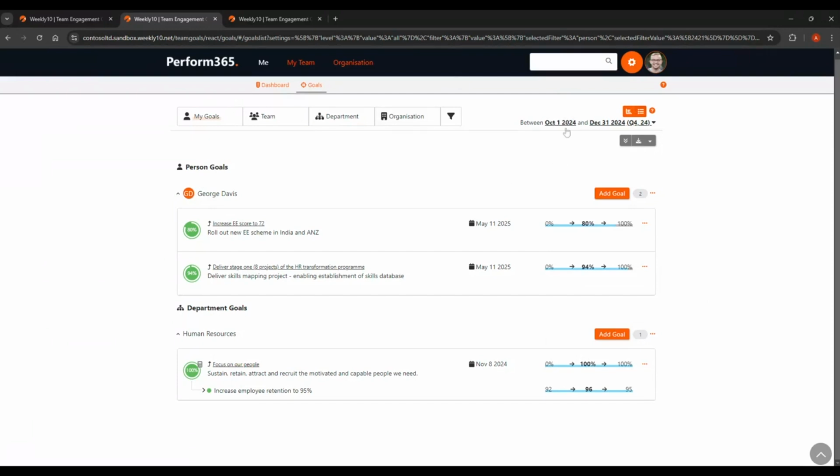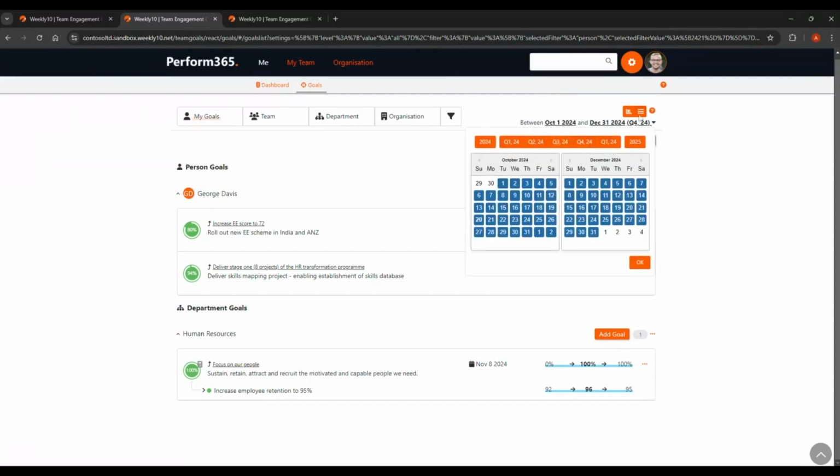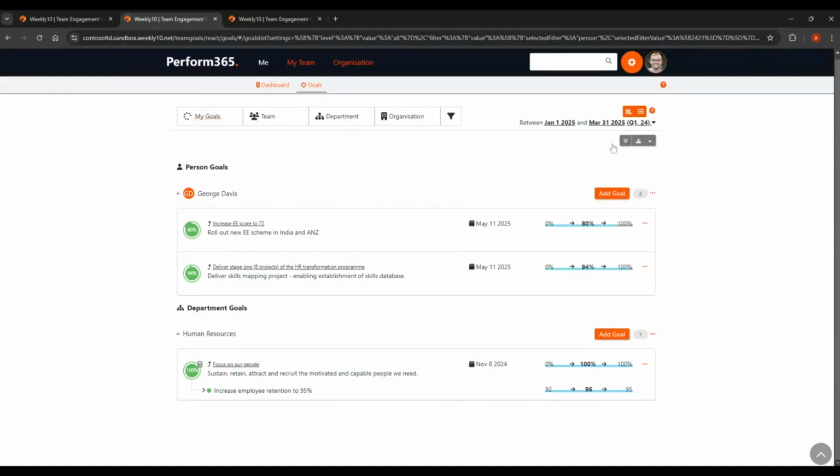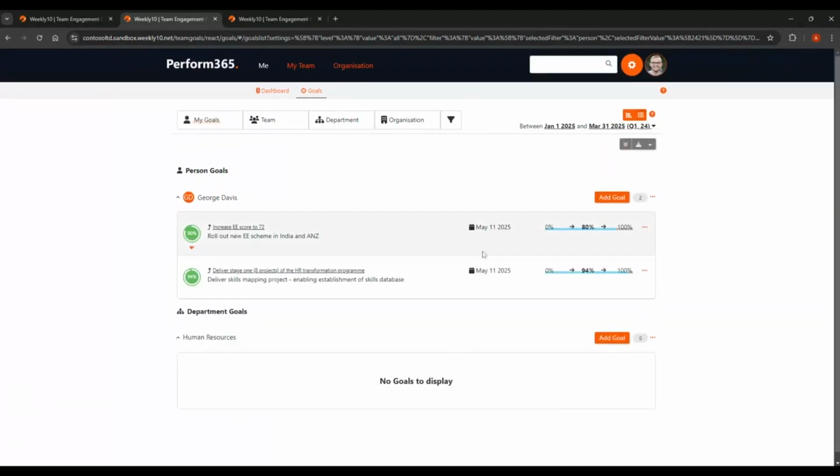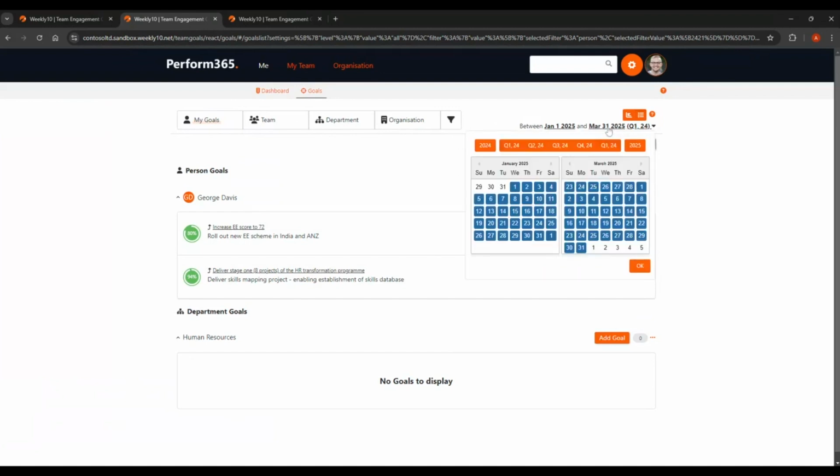What you'll also see is you can filter. In this case, I'm currently filtering on the current quarter, but I can easily change this to an annual view or individual quarter view. So if I want to look through to Q1 next year, you'll see that my goal view changes.